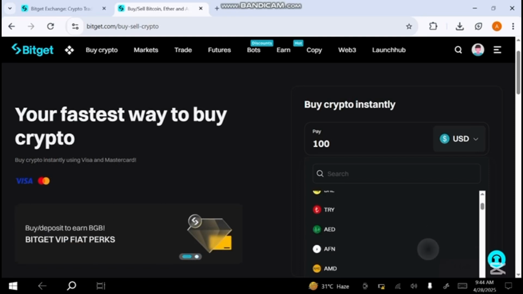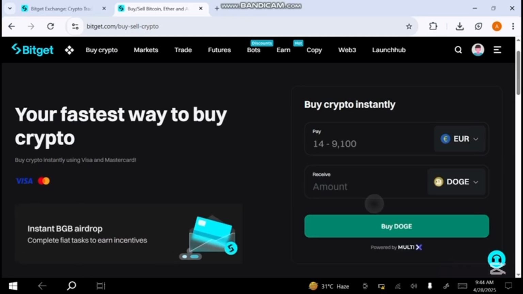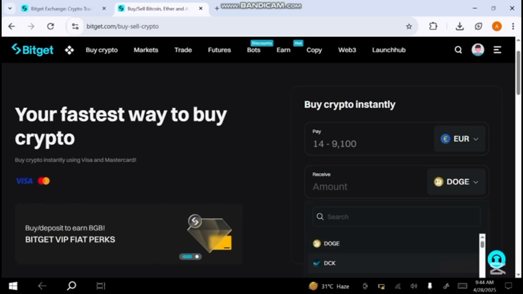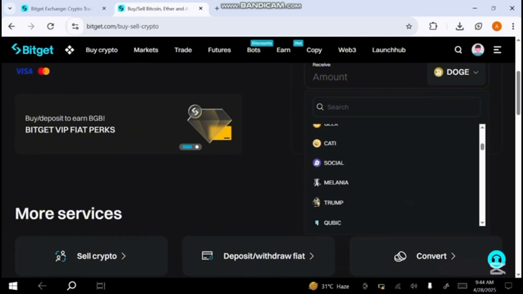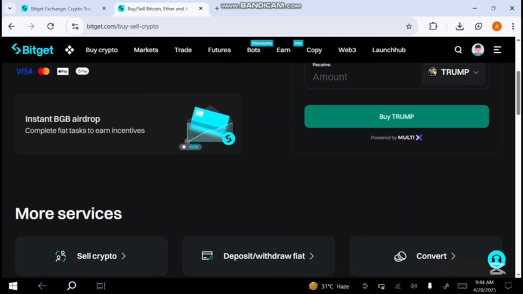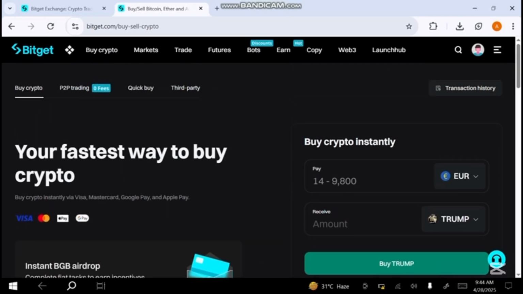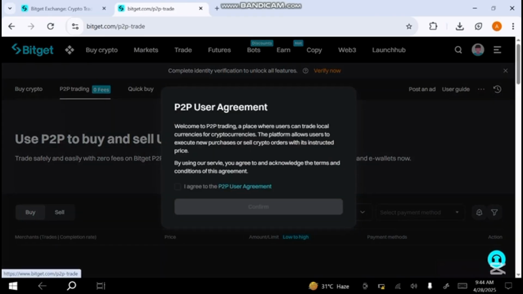You can see here I have chosen here euro, and here you have many options for the coin as well. Here for the coin I will go with Trump coin, and you can see here just you have to write the amount you want to spend and the coin you want to buy, then simply click on buy Trump or whatever the coin will be.